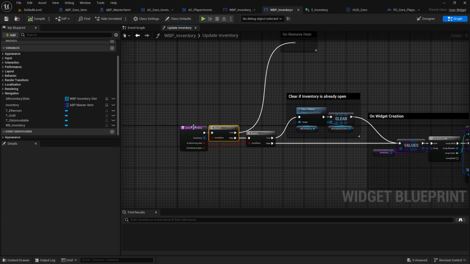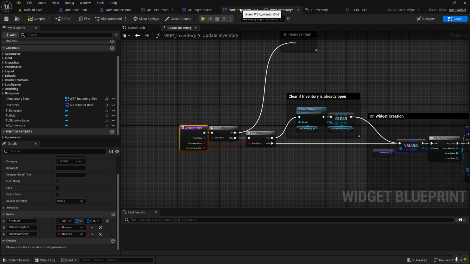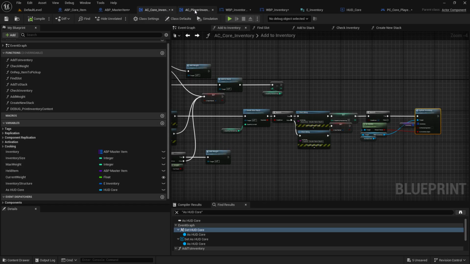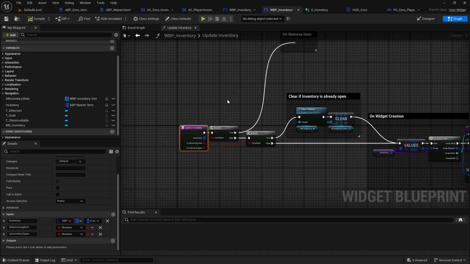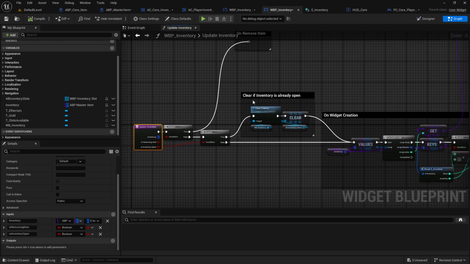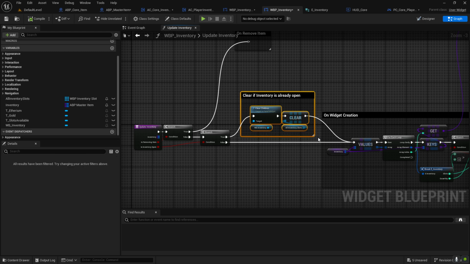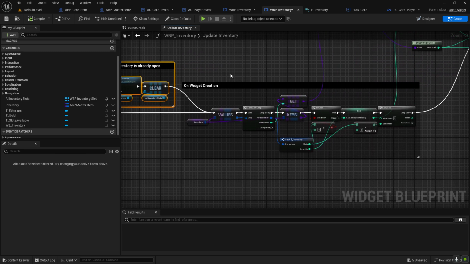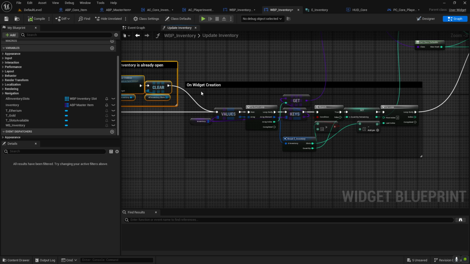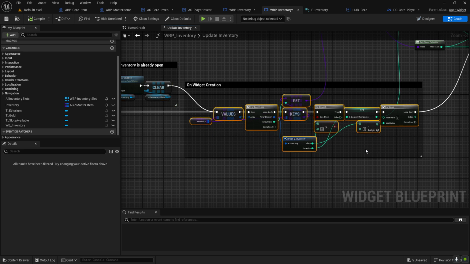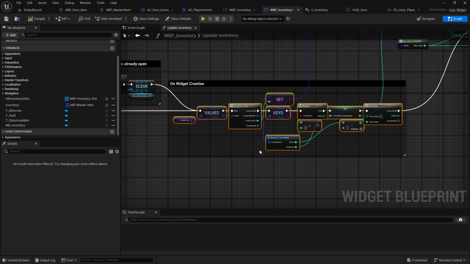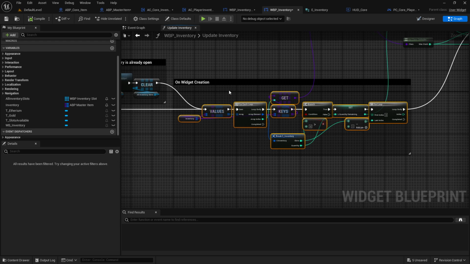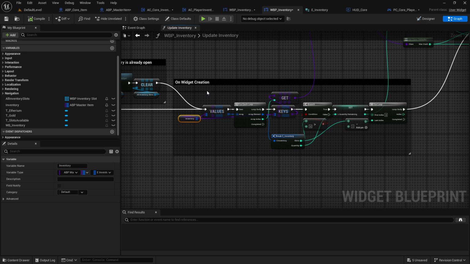Okay, so when we do these update inventories, like over here, right here, this guy, we're more or less doing this. So where if it's open already, we're just going to clear everything and then rebuild everything. So on widget creation, this is the logic. Pretty sure you guys can read, so I don't really want to go through every single part of this, but more or less taking the values.